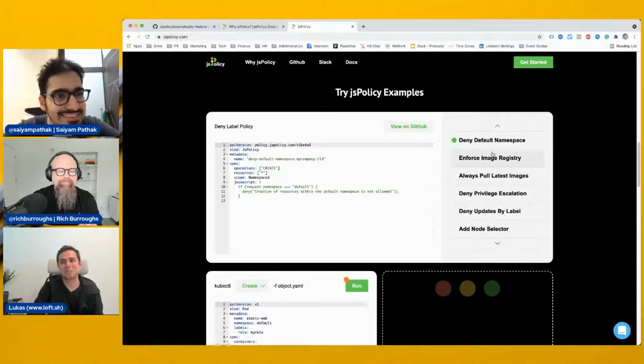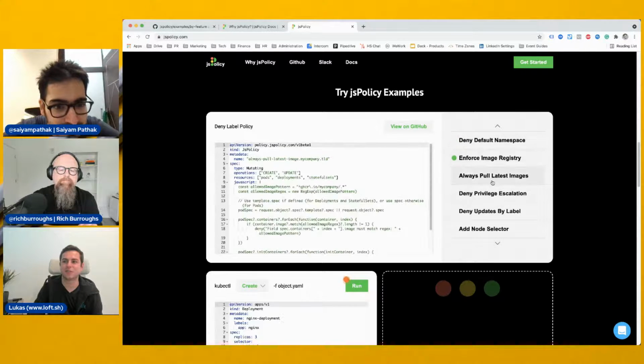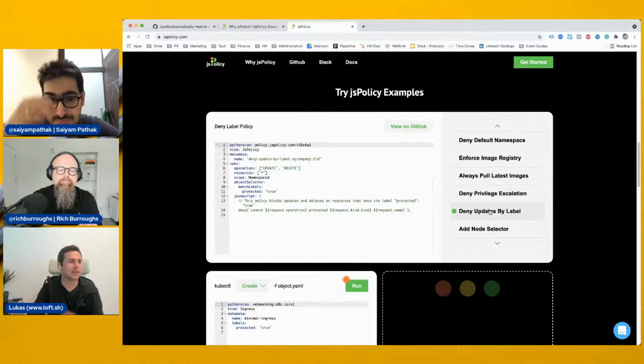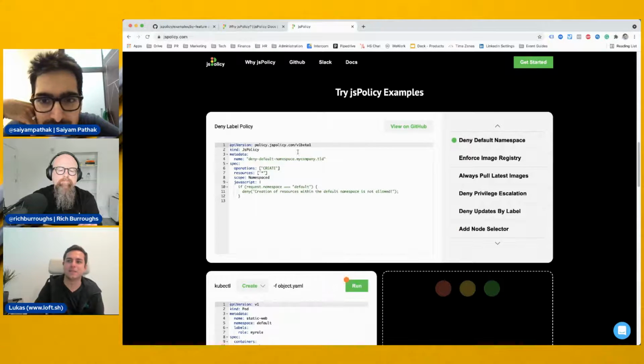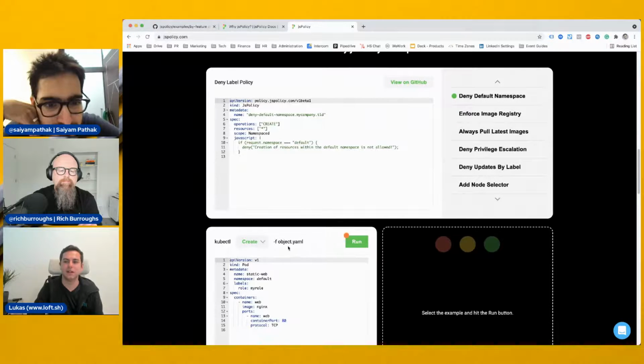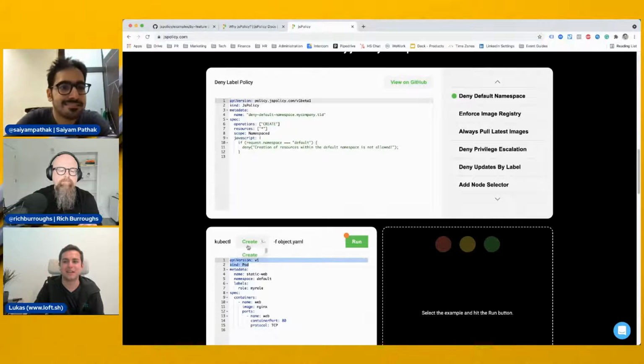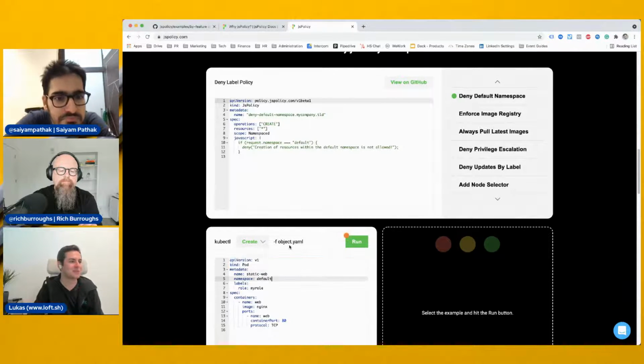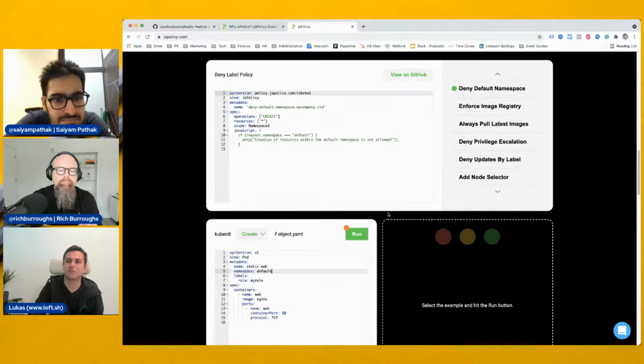You have all these examples here, like this deny default namespace, for example, and then you have an editor here. If I switch to a different policy, there are more complicated examples, like deny by label, or add a node selector. But let's just take this really easy example. Then you have an example object YAML here, which in this case is a pod, and you can say create, delete, or apply, like kubectl apply of this resource. And you can run that in the browser.